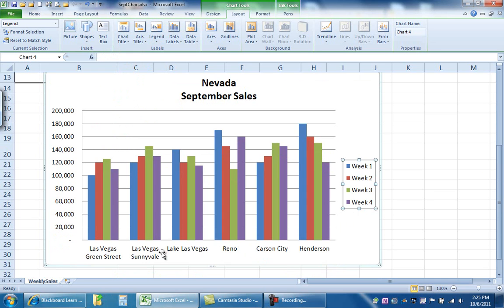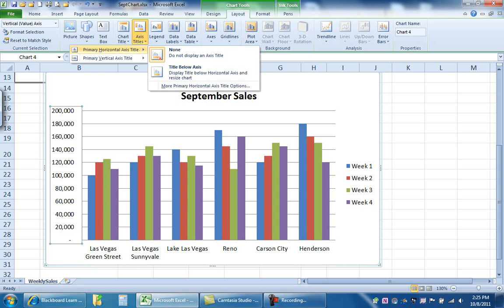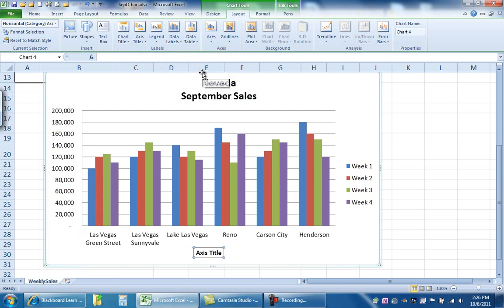Now down here at the bottom, this is your x-axis, and you can see that we have the name, or they refer to the horizontal axis. You have the names of the towns, and then you have your y-axis. So anytime that you're working with the axis, you can come up to the axis titles. You can remove them if you want to, if you want to display them below. For example, I went ahead and chose display below, and then I can go ahead and just type shop.